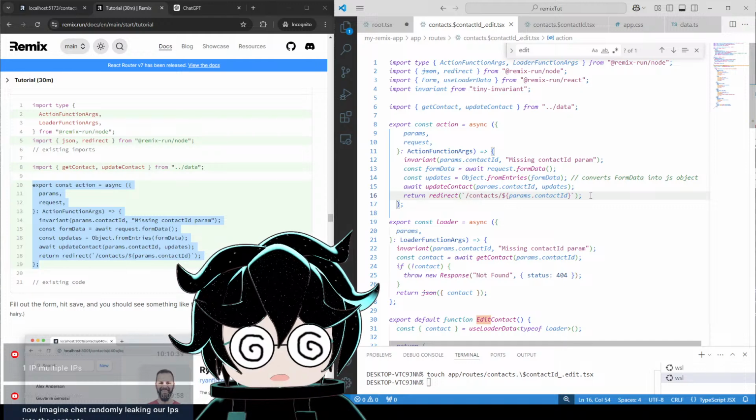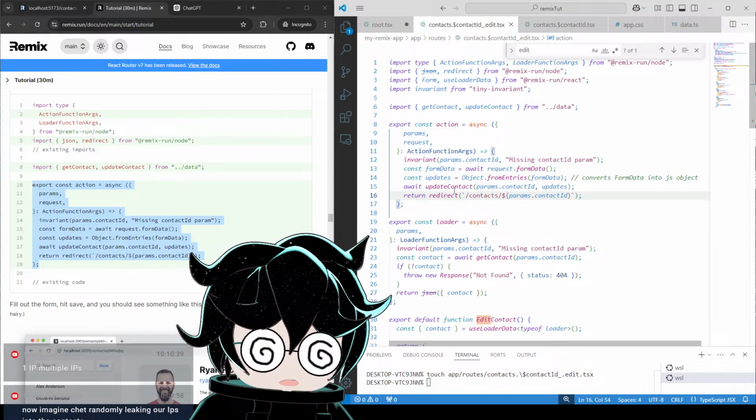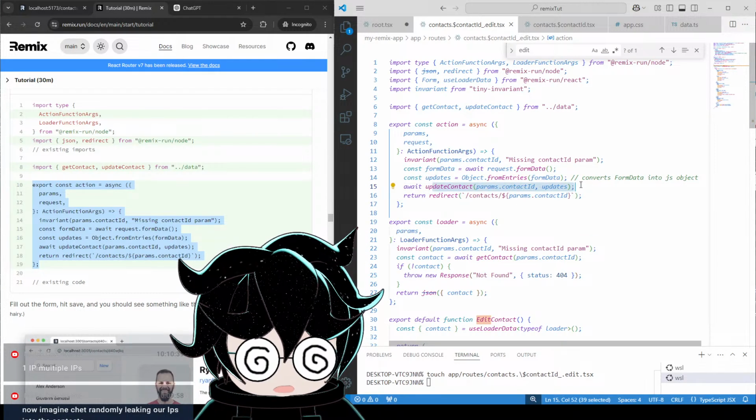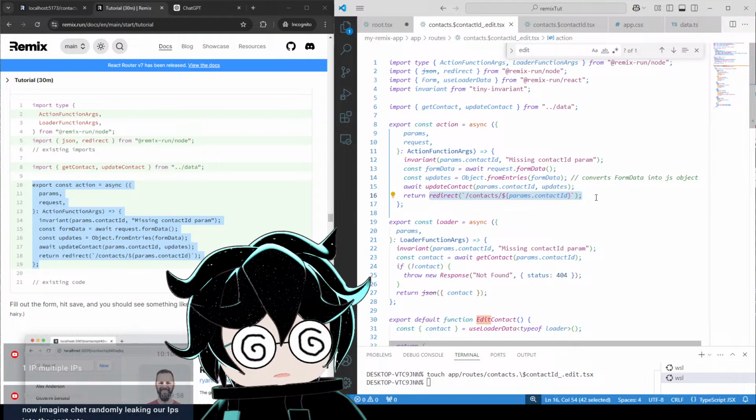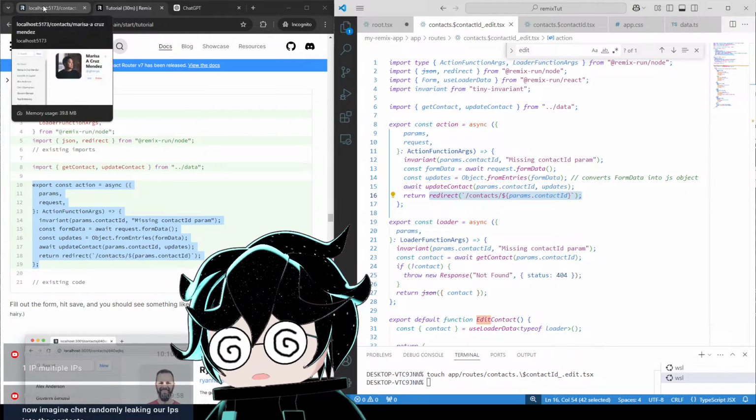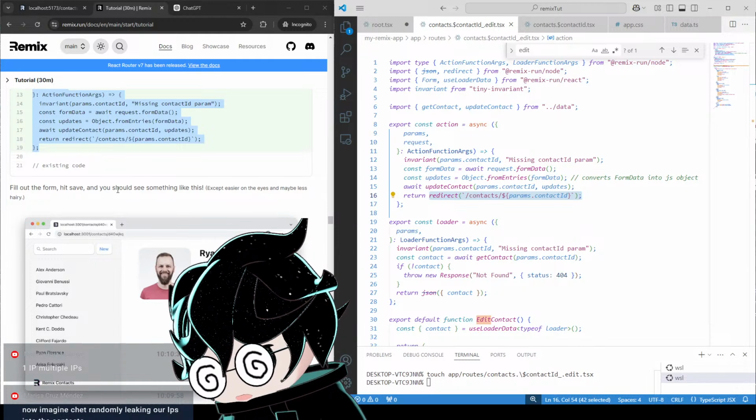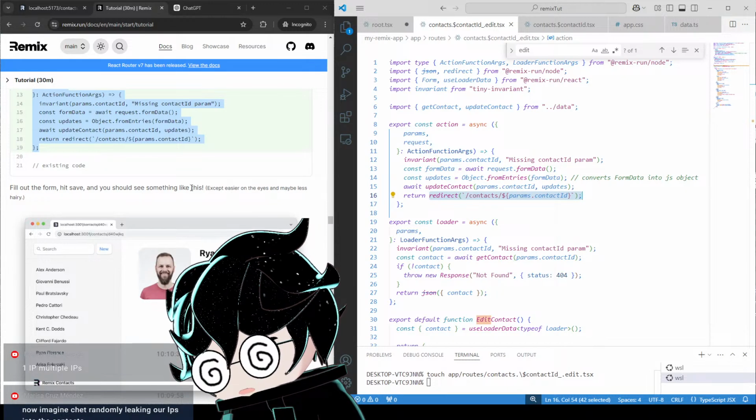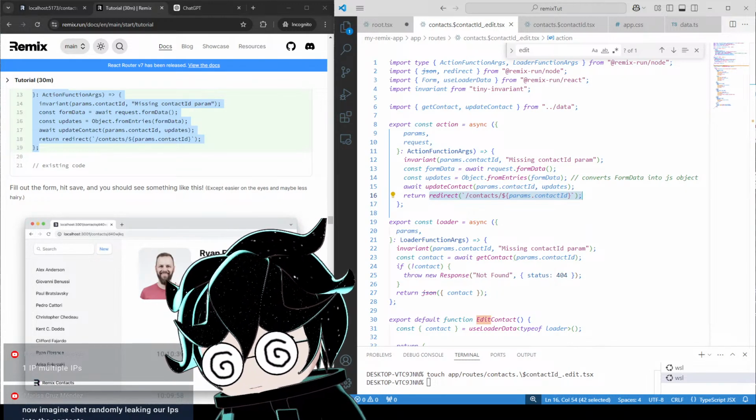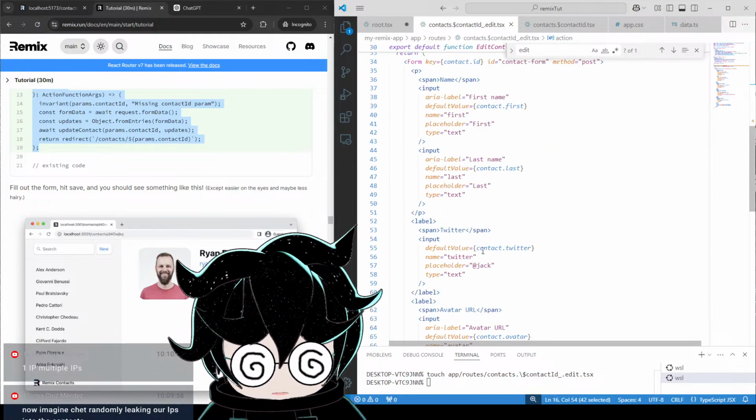Okay, and then it fires off an update contact, and then it actually updates the contact, and then it redirects you to the contact's page of that updated contact. Okay, fill out the form, hit save, and you should see something like this, except easier on the eyes, maybe less hairy. You mean the guy or the website?